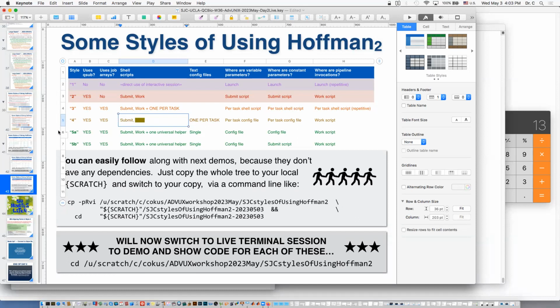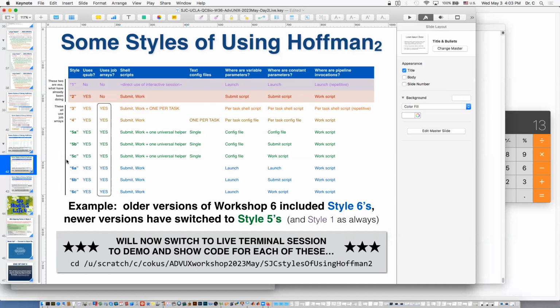We'll call that style 5. What are the differences between 5A, B, and C is basically where do the constant parameters go? You could either put the constant parameters in every row. Our constant parameters were A, B, and D in the demo. You could put an A, B, and D column in the config file and it just happens to have the same value in every row. That's perfectly fine. That's 5A.